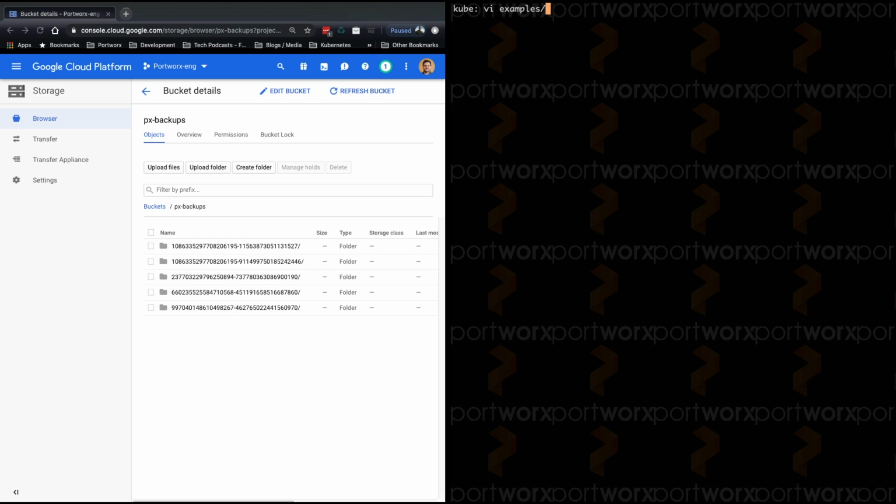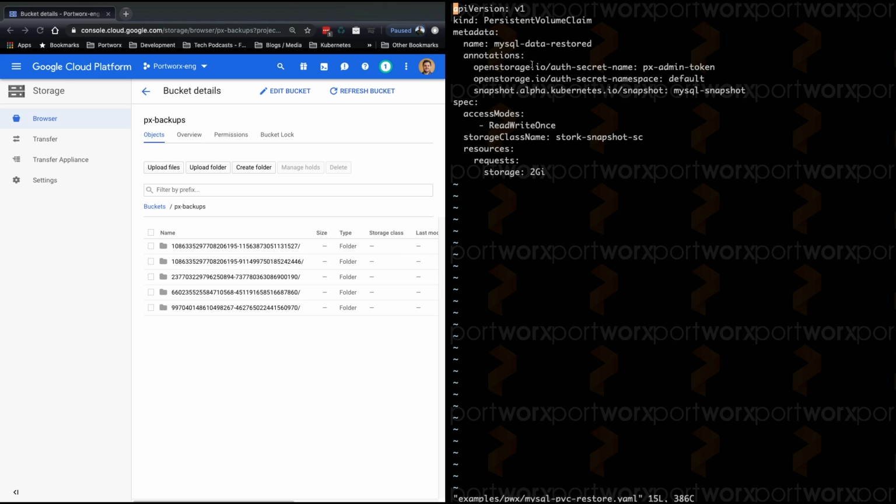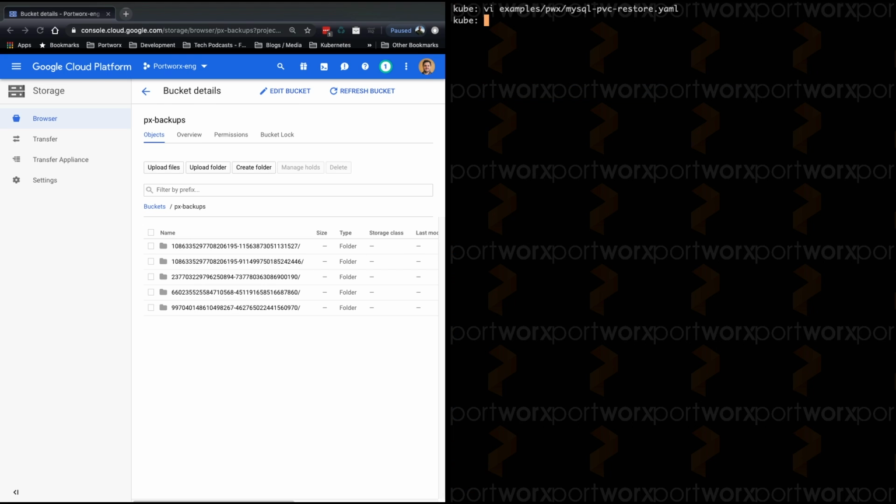Now, with backup comes restore. So what we're going to do is take that second MySQL backup that we did and restore it. So here I have another file, which is a persistent volume claim object. And all it's doing is targeting the snapshot, MySQL snapshot. So as we took this before, MySQL snapshot is a cloud-based snapshot up in Google Cloud. All we have to do is reference the name of that and create it.